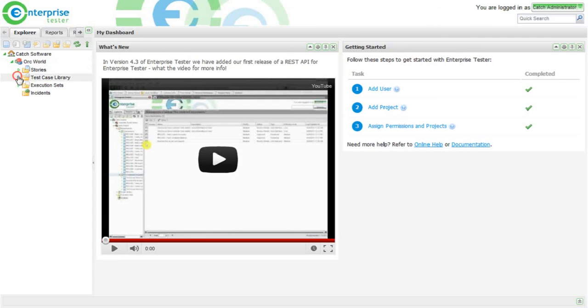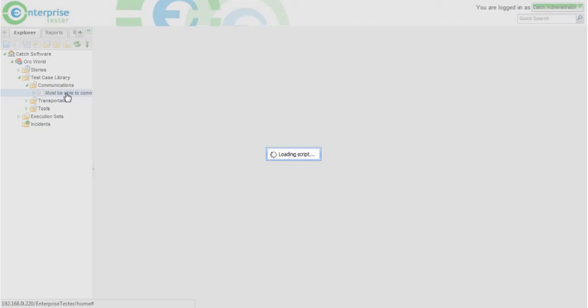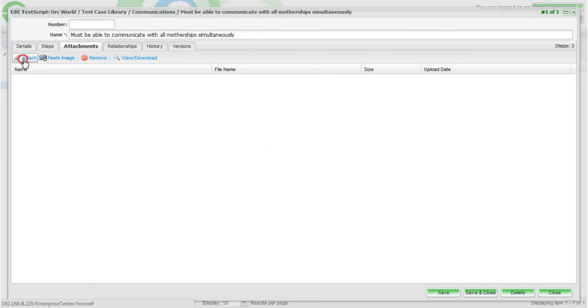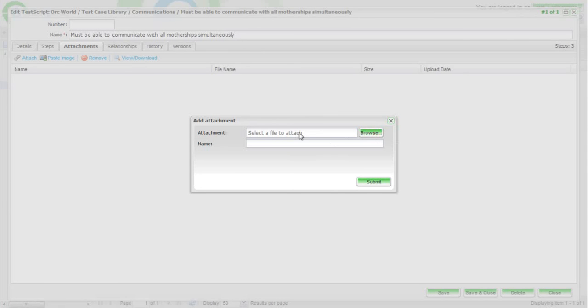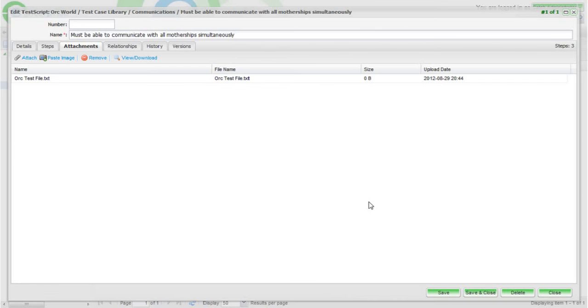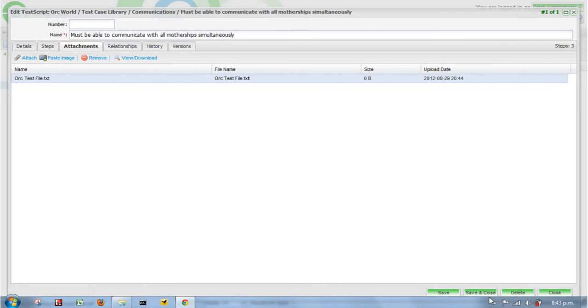So you can see if you wanted to add an attachment to a test case, for example, you can go into your Attachments tab for the test case and add a file attachment if required. You'll find that the actual file name is pre-populated, so you don't actually need to manually enter that in. You'll also see that you can double click on the name rather than going to the download button.